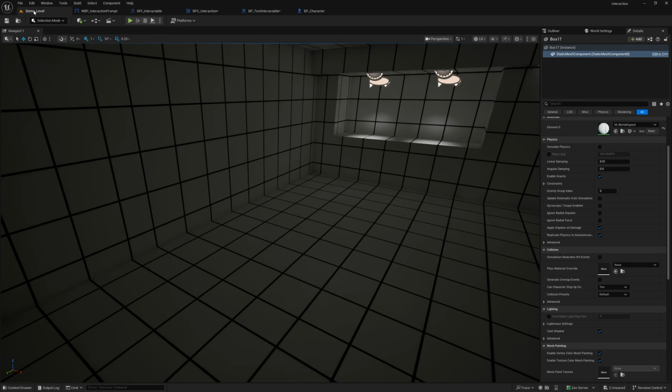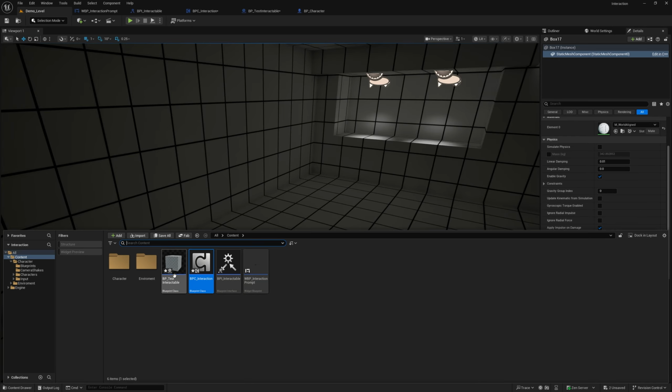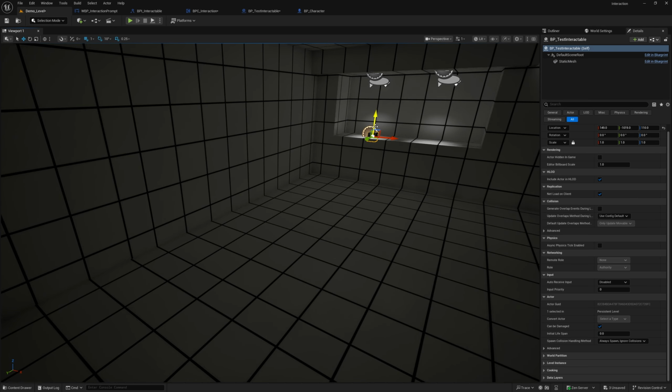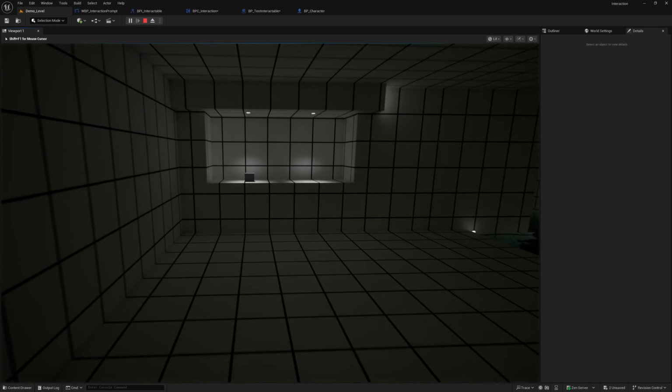And that's our fully modular AAA-style interaction system complete. We now have reusable interaction logic, clean UI prompts, and a scalable setup you can easily expand across almost any Unreal Engine 5 project.